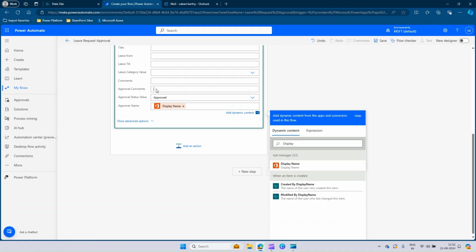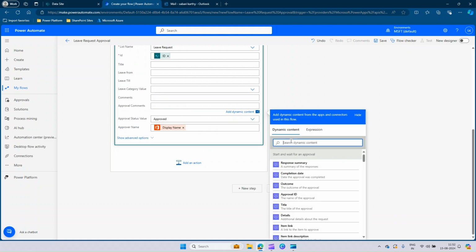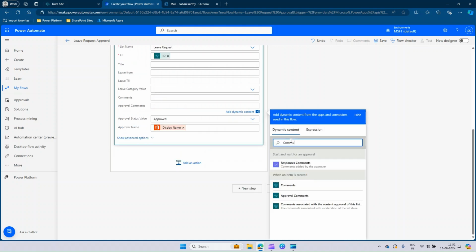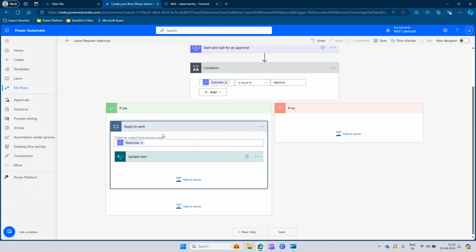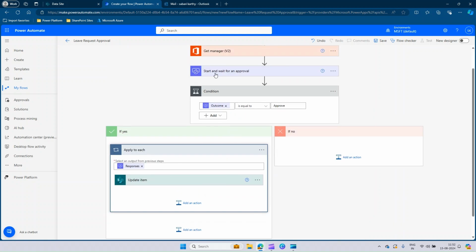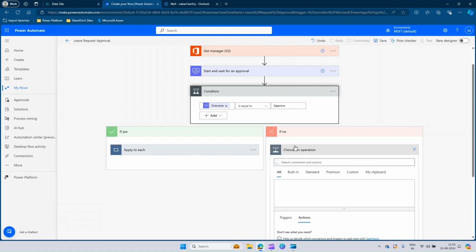and you can take the display name from get manager details. In the approval comments, you can pass in the comments. So you just type comments. So probably the response comments is what we need to pass here. On selecting this response comment, you will see that there is an apply to each loop created. The reason being there is a possibility that the start and wait for approval might go with multiple users. Here we will have only one approver and hence this will just run only once. So I would like to copy this and paste it in the no condition as well.